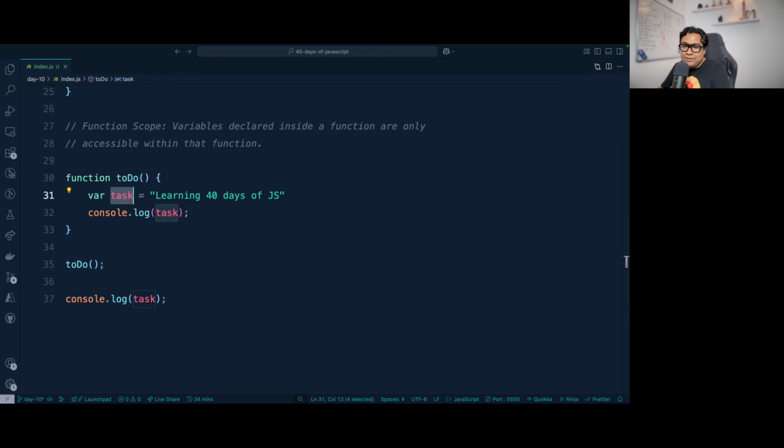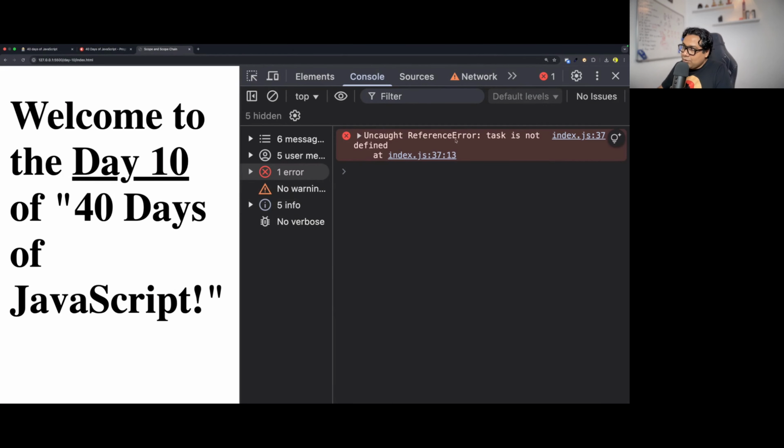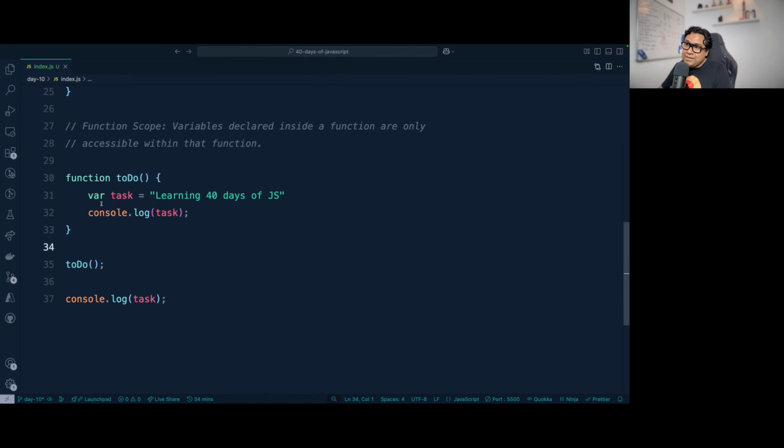Let's go ahead and check. As you see, under error: Uncaught ReferenceError, task is not defined. This is how the function scope works. And in this case, if you notice, I have actually declared it with var. So if you have ever thought that if you declare with var, you can access it anywhere, it's not true. It all depends on where exactly you are declaring this variable. That's how the scope is defined for that variable.